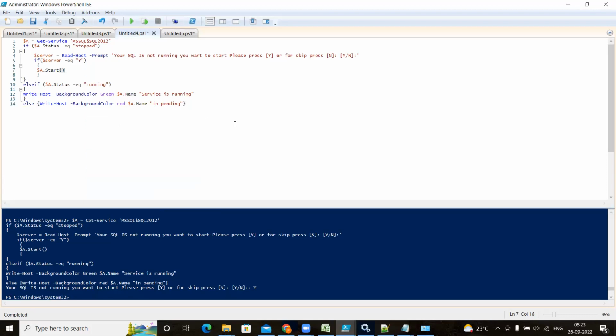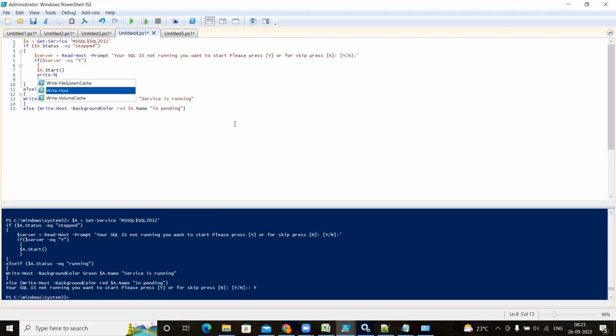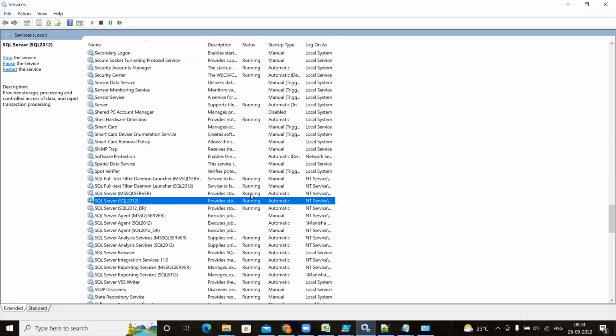If it has started the services, I want to display that it is started. So now if I'm pressing yes, it is not giving anything, right? So I can go and add here that once it starts the services, it has to display that you have pressed yes, so SQL Server has started. So for that, what do I have to type? Write-Host, and I will put: you have pressed y, so SQL Server has started, something like that.